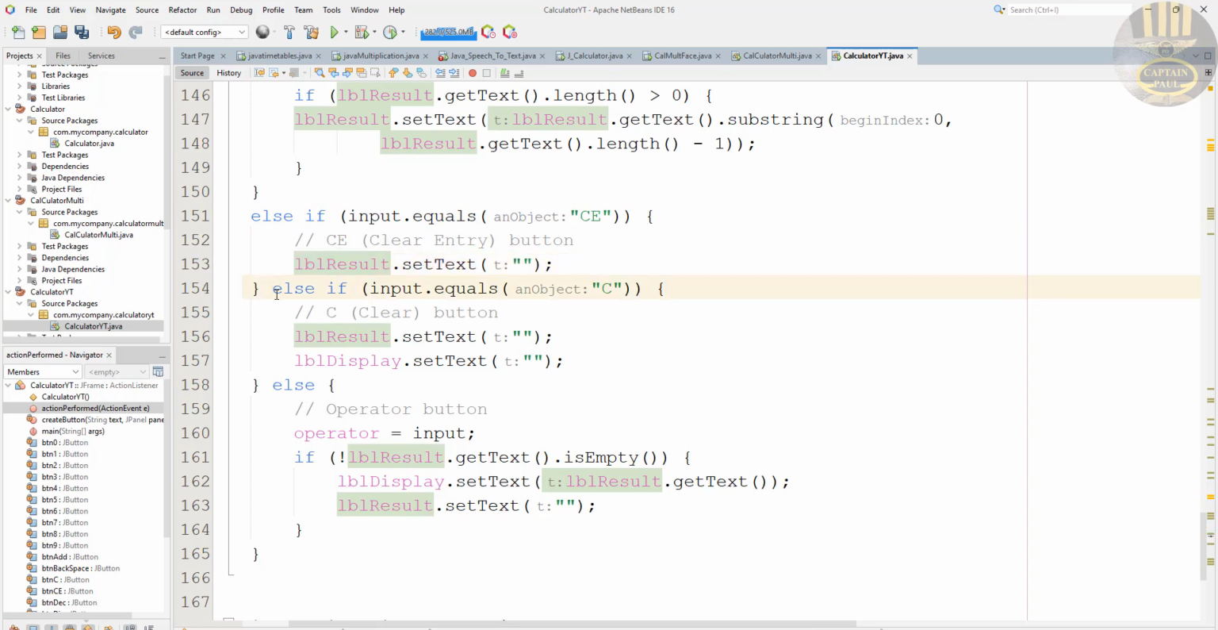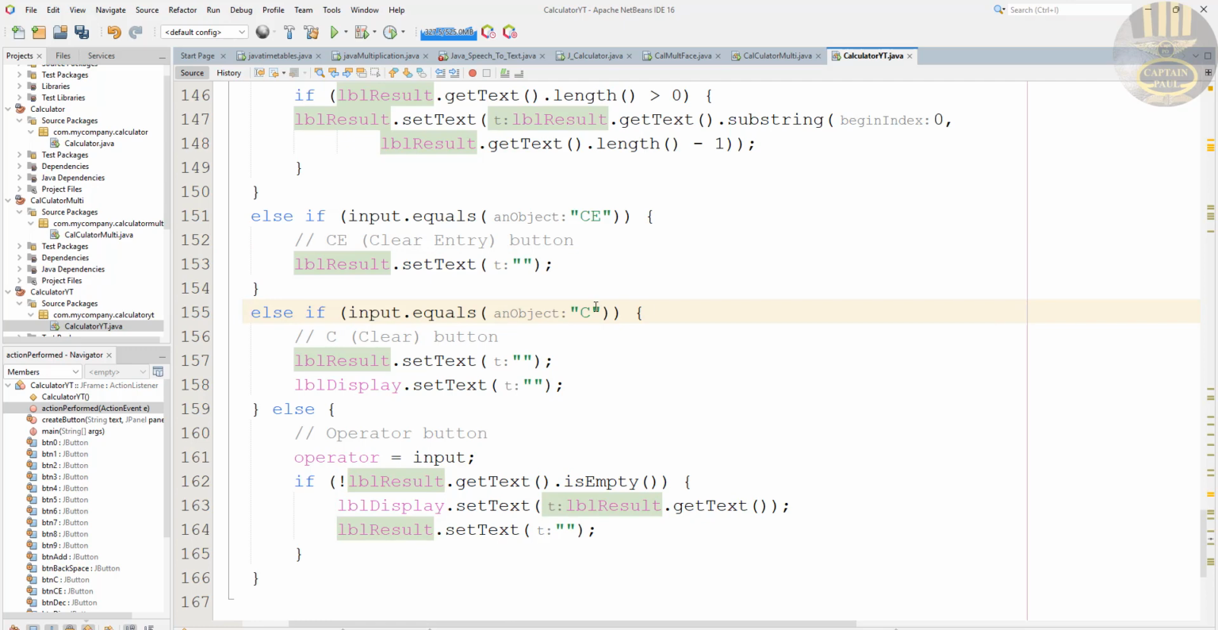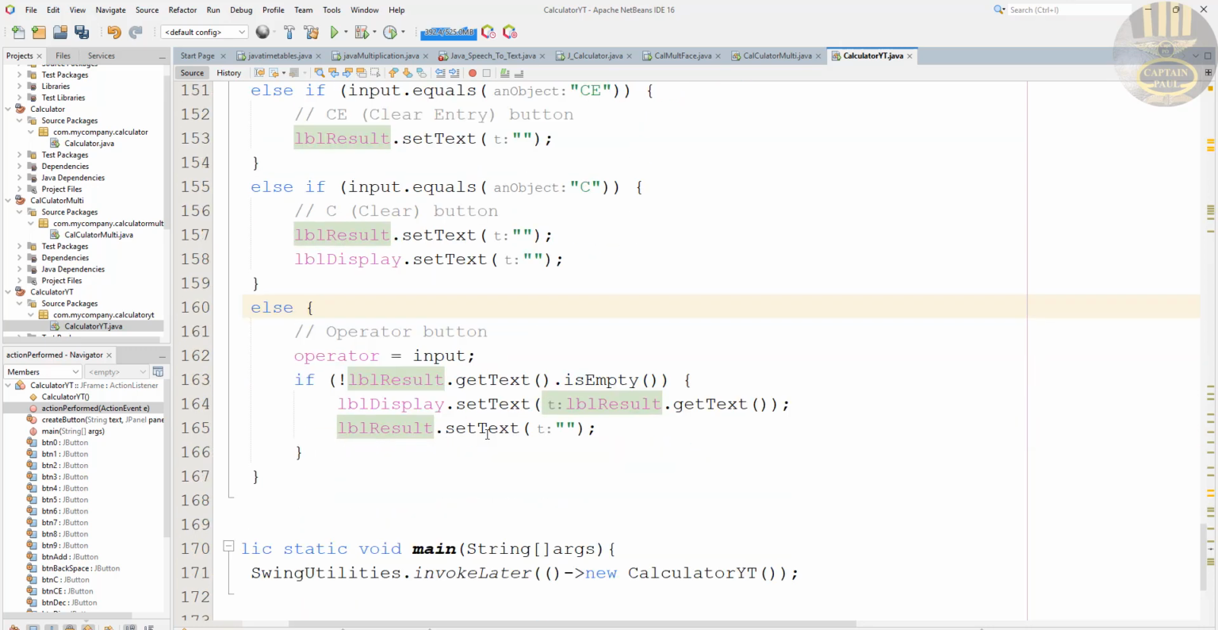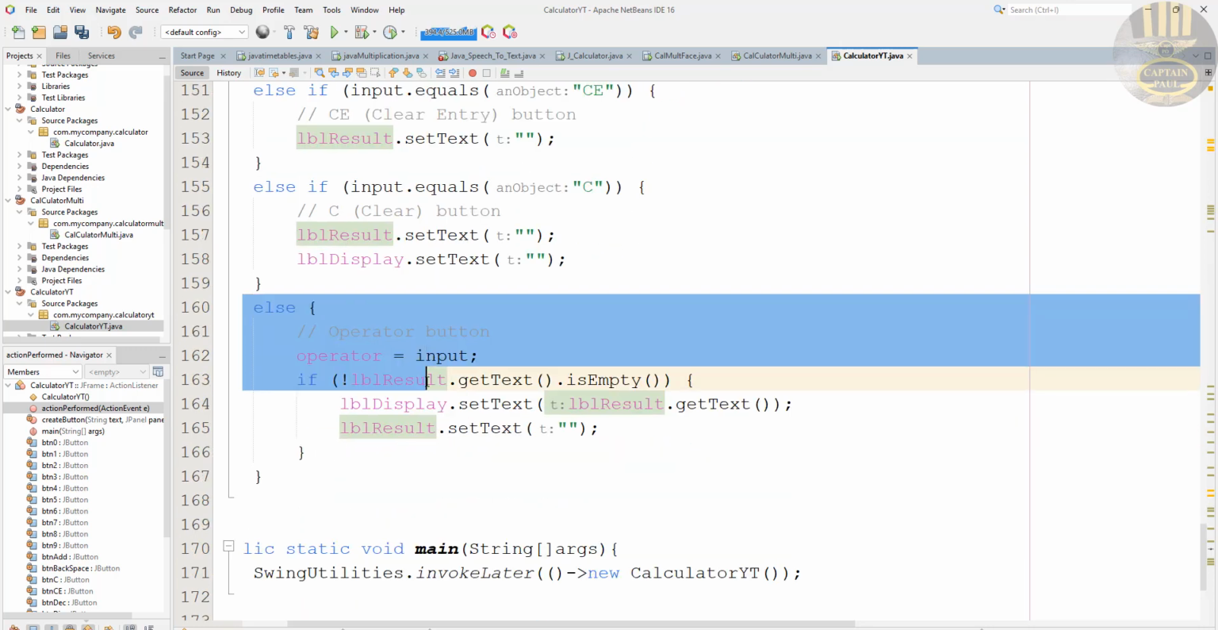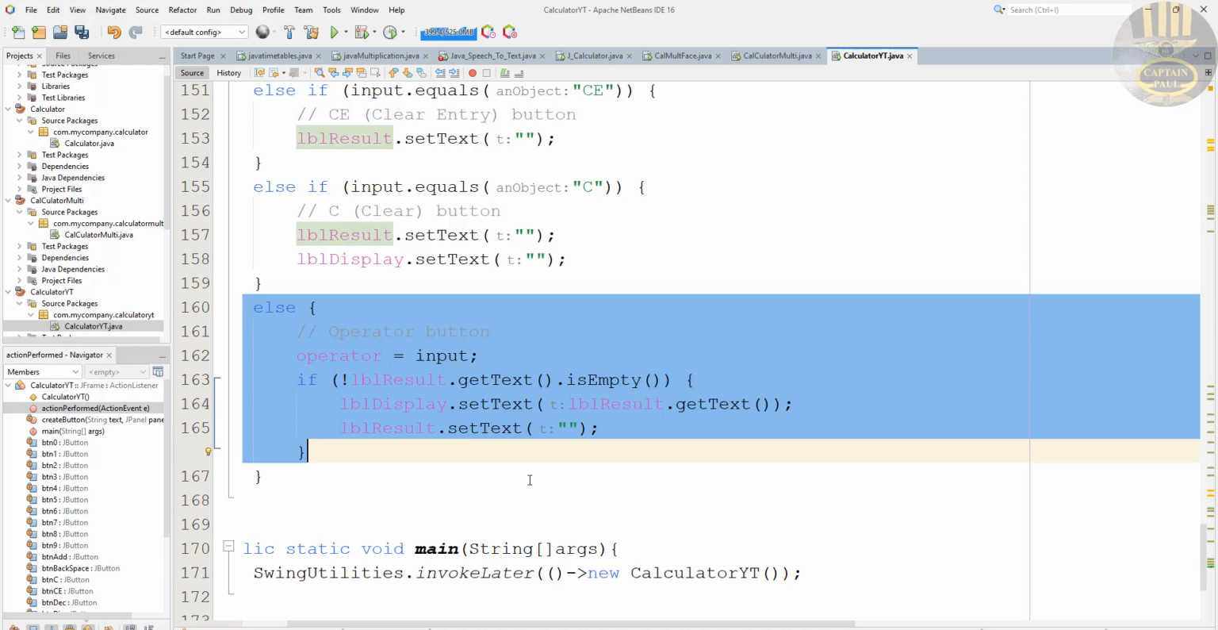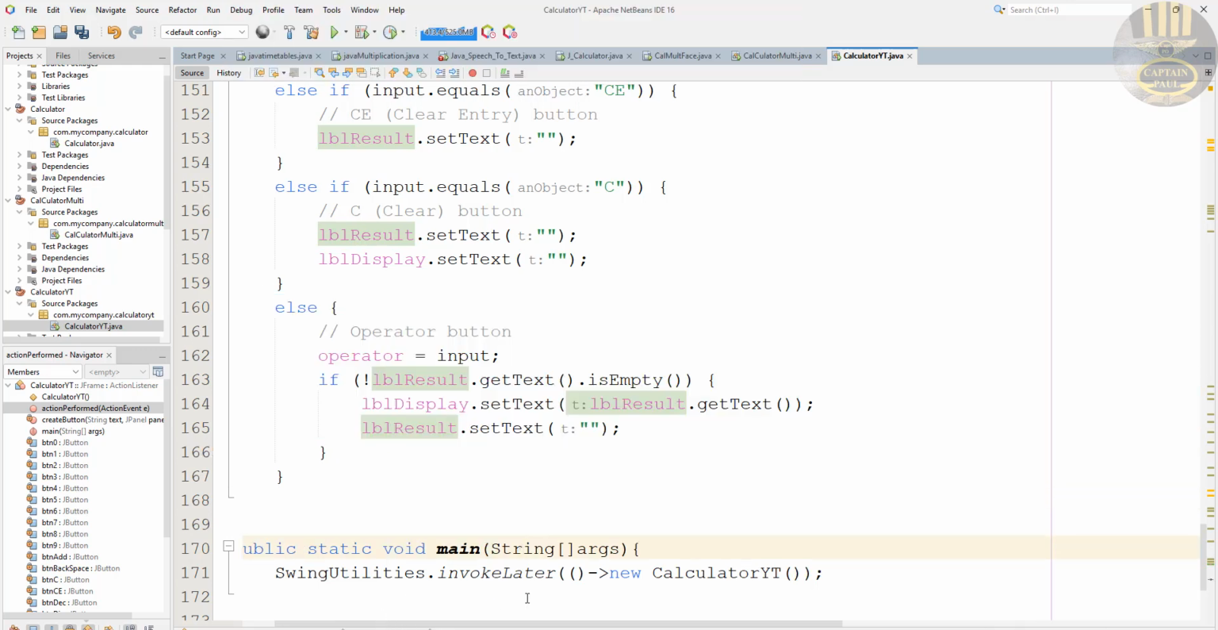And next, if it's C, just clear both. Clear whatever you have inside the LBL result and LBL display. Else, carry out the following operations. This is the guide that displays the whole result. And that is all there is to it. Okay.